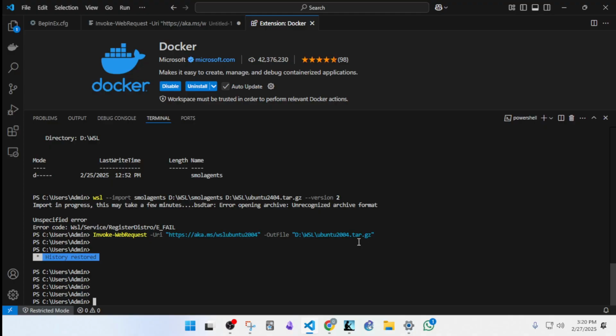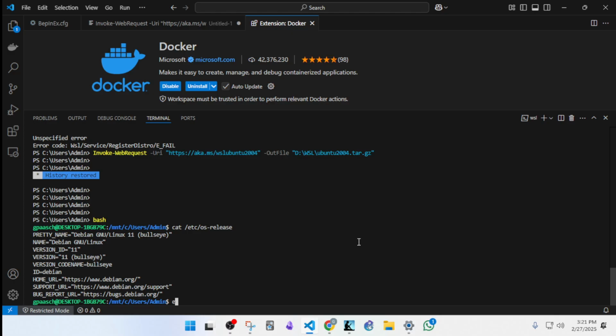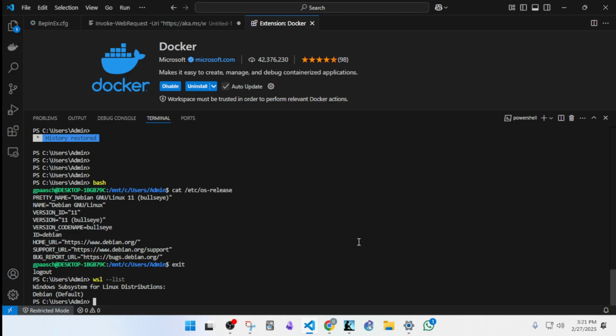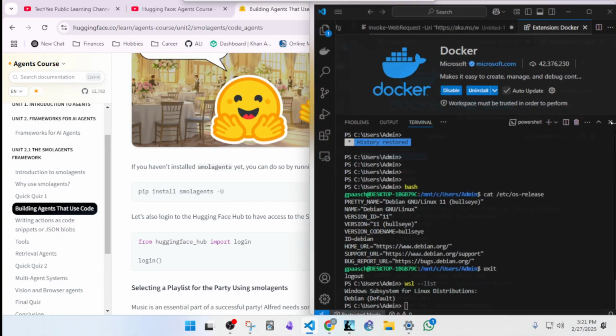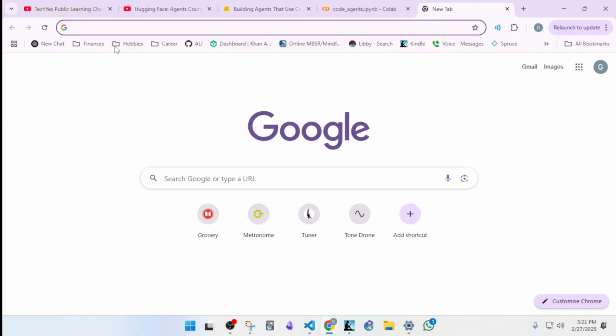Okay, now we're going to type in bash and then cat /etc/os-release. So this is my Debian instance. So let's type in wsl --list. Okay, so we've got a distribution for Debian. Let's set one up for Ubuntu on my other disk.